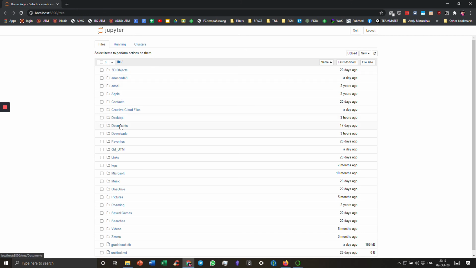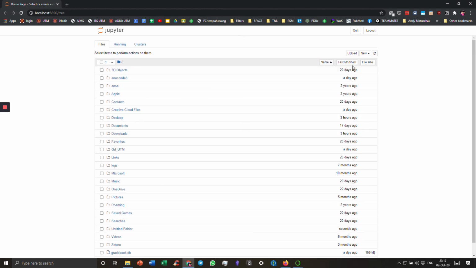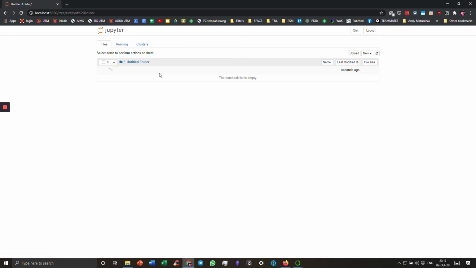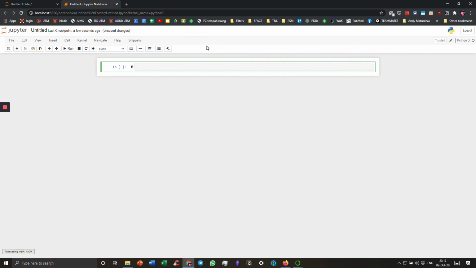Let's create a new folder here. New folder. Okay, untitled folder. And let's create a new notebook with Python 3. All right, now this is the interface for your Jupyter Notebook.